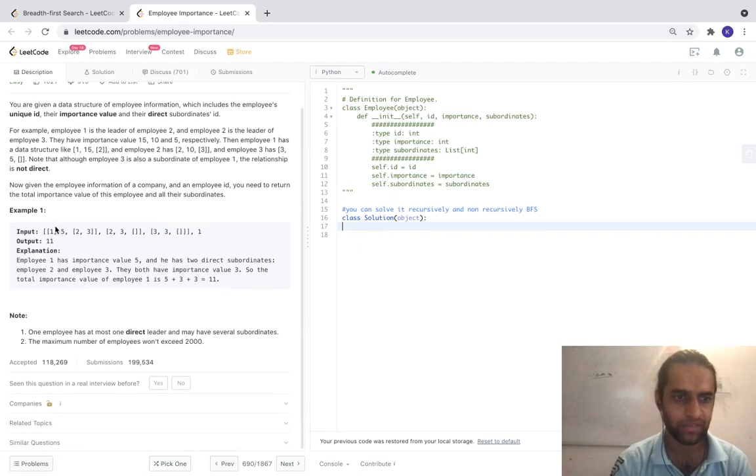For example, in this case, we have employee 1. Its importance is 5 and it has two subordinates, 2 and 3. Employee 2 has an importance value of 3 and no subordinates. Employee 3 has an importance value of 3 and there are no subordinates. If we start from employee number 1, the overall importance is 5 plus 3 plus 3, which is 5 plus 3 is 8, plus 3 is 11. So let's see how we do it.